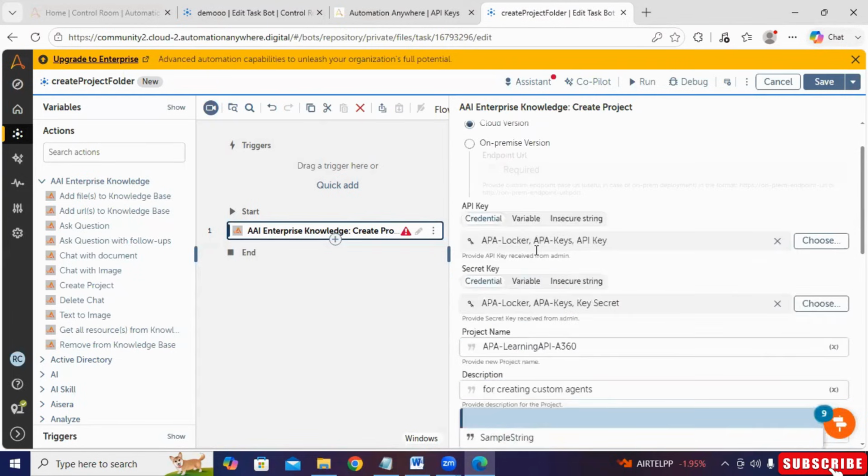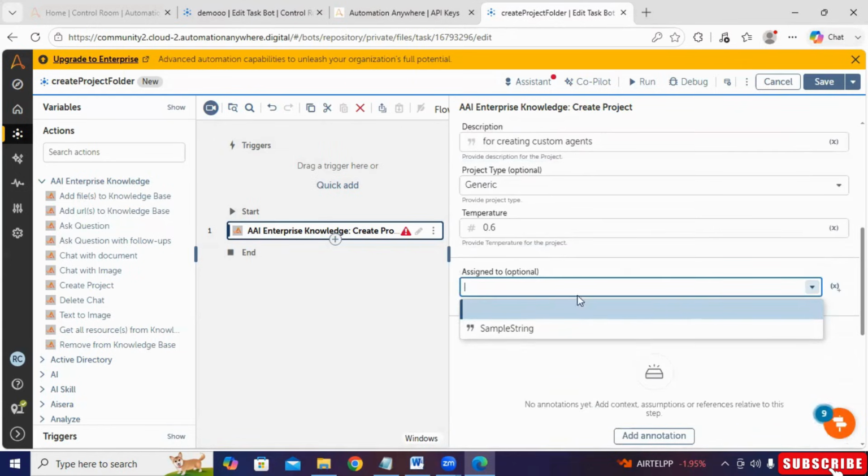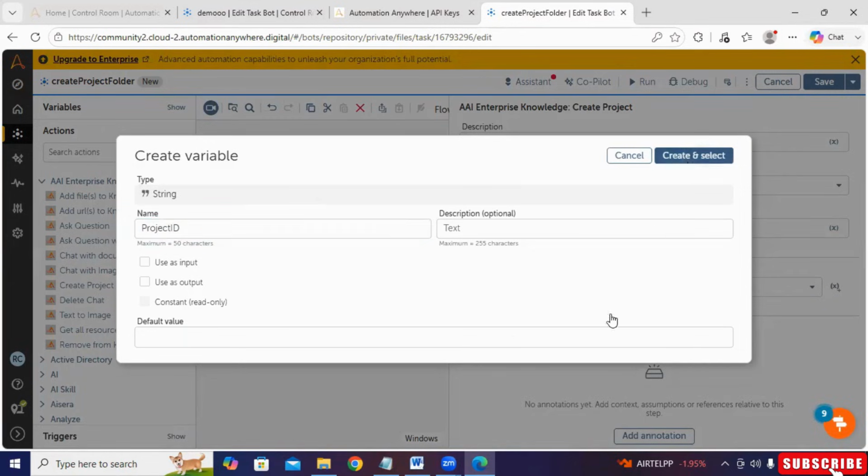So suppose when it creates this project now, in the form of a response, it will generate a project ID. So that project ID will come into the output here, and you can store it into any variable. You can just create one variable, project ID. Okay, click on create and select.